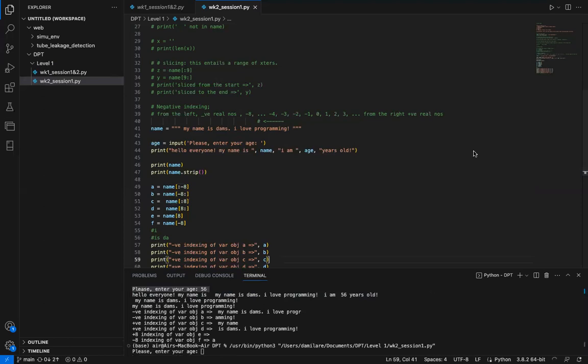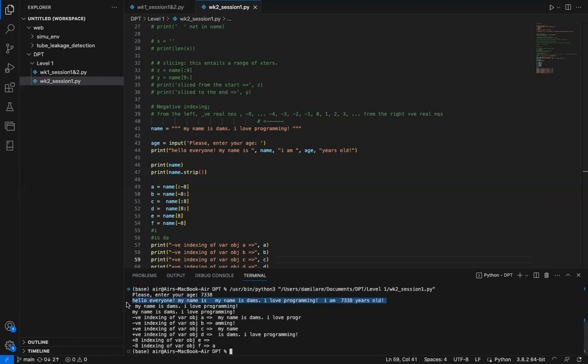Let me run it again. Can you see it here? Can you see I'm typing something on the output? Yes. So I type this now. You see the output.